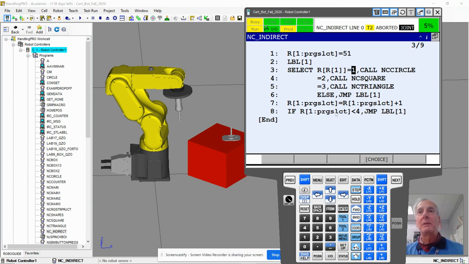So here's the next problem. If I just stop here, it's going to run circle once, and then it's going to get here and say, is program select less than 4? No, it's not less than 4. Program select is 51. We start out at 51. So we have to change that. So we're going to have to add another register, another counter in this strategy in order to make this work. So let's go ahead and do that.